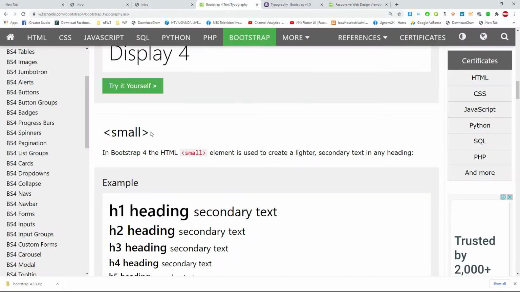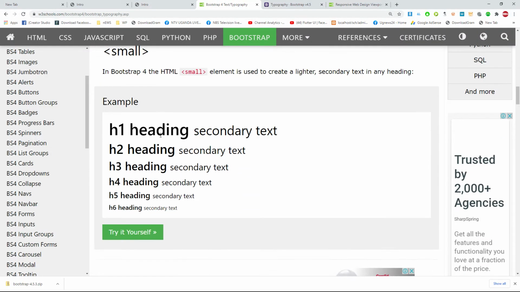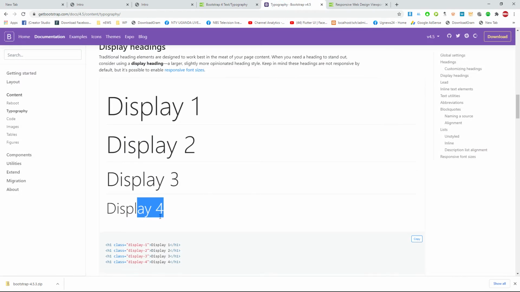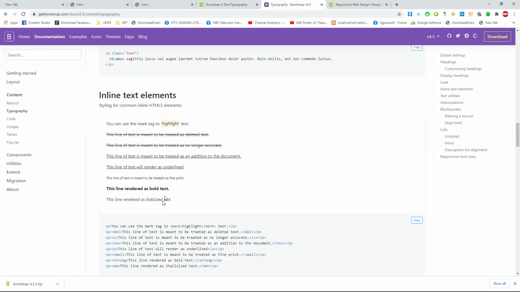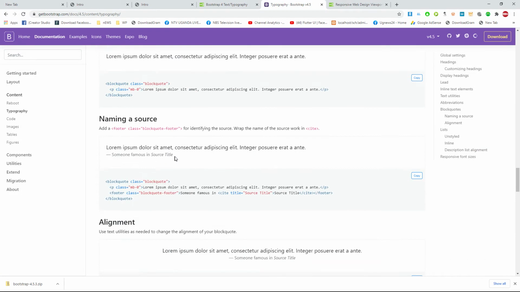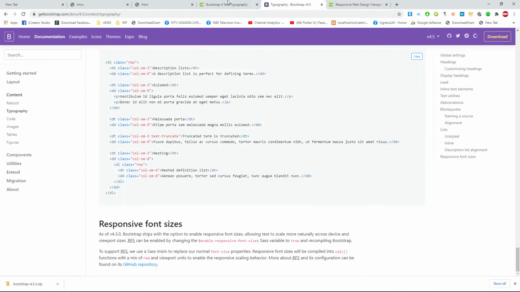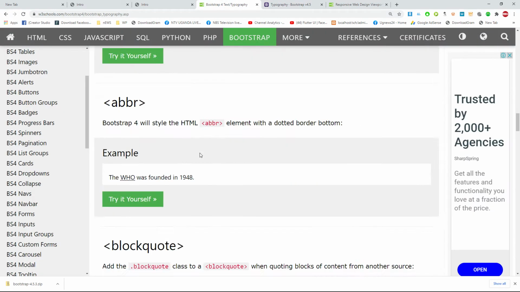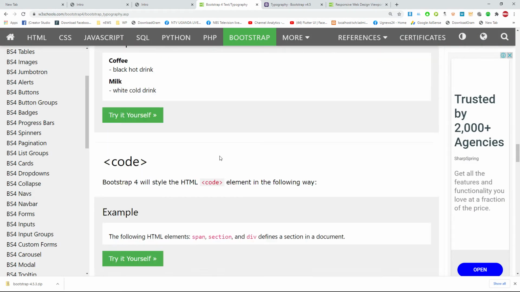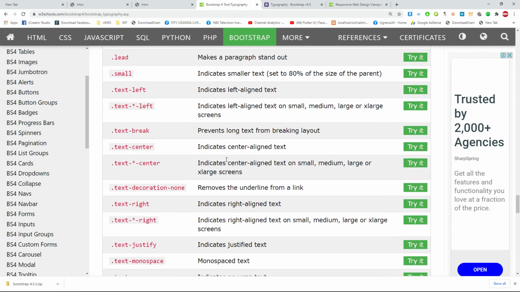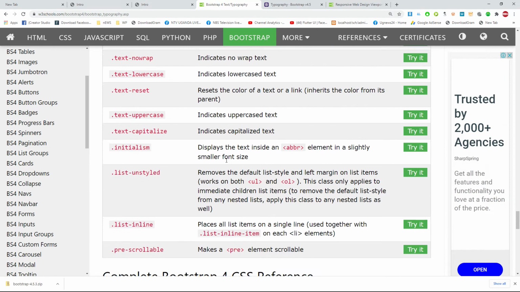I can also use it to speed up our time. Then you have the small, of course, that will reduce the line. So that's all about typography. We will continue from there. Those are the most important parts of typography. The rest are just HTML, and they show you how they appear.